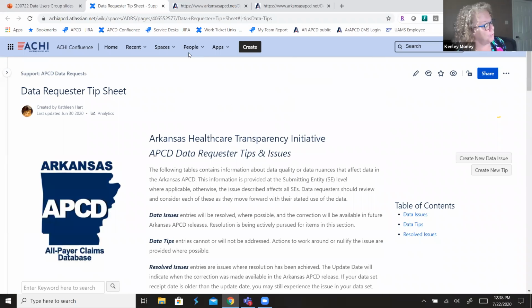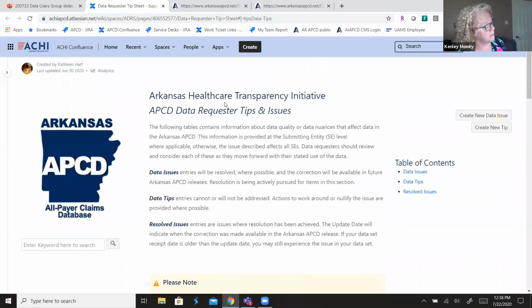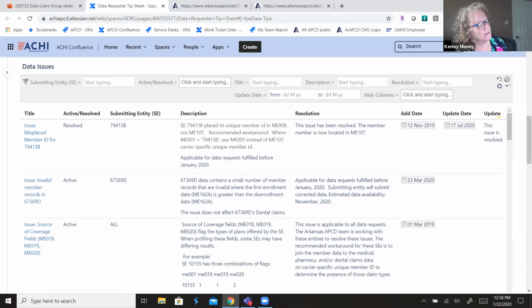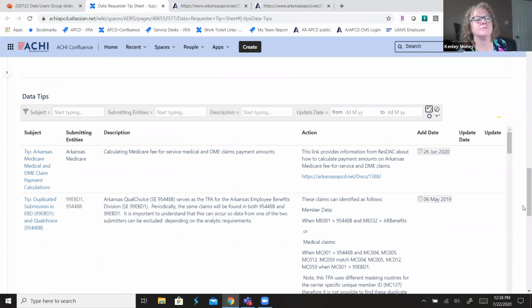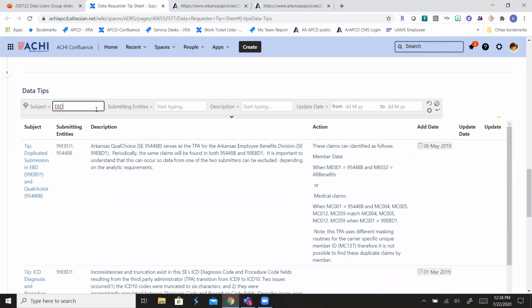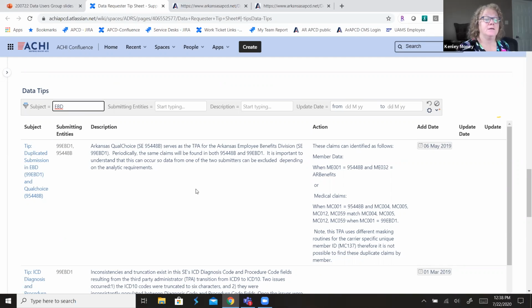Another tip that I want to point out is 95442. Look up EBD or 99EBD1. Is that a tip? I think it's a tip. So EBD is the Arkansas Employee Benefits Division, and it utilizes some TPAs, third-party administrators. And some of that TPA data is present in the private carrier. So QualChoice and Blue Cross Blue Shield are the TPAs.